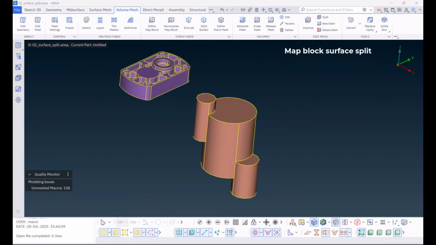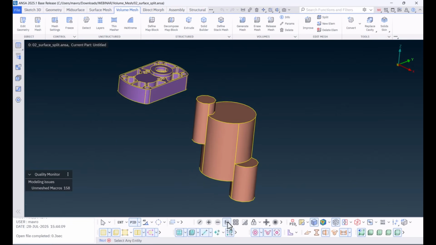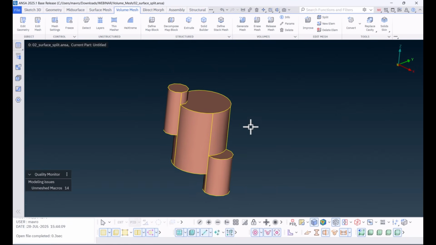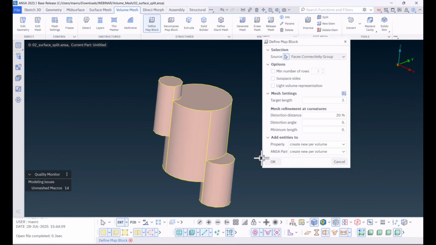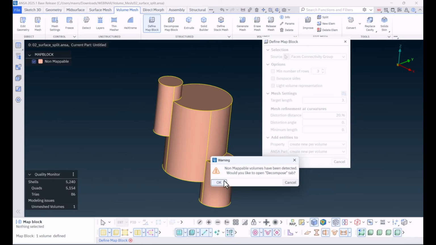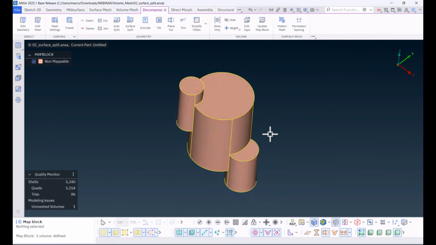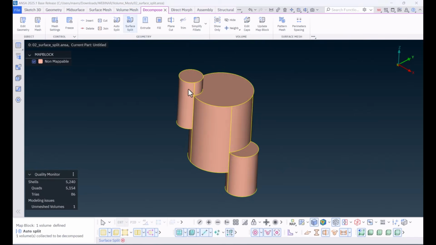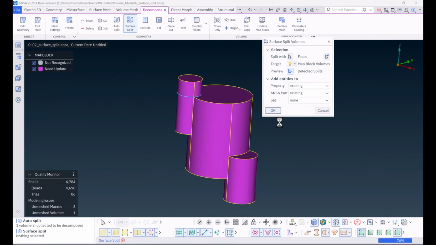A new function has been introduced, which allows for planar volume splitting for effortless division of complex 3D volumes. The splitting is performed along the planes of the faces. To access the function, define map block has to be executed. Then the function is located in the Decompose ribbon tab, named Surface Split. Selecting a face enables splitting along the plane of the face.